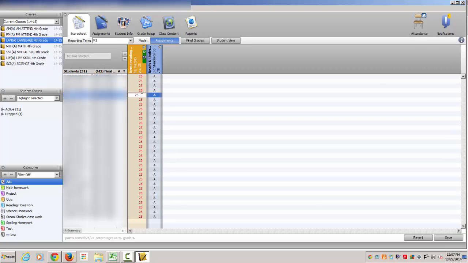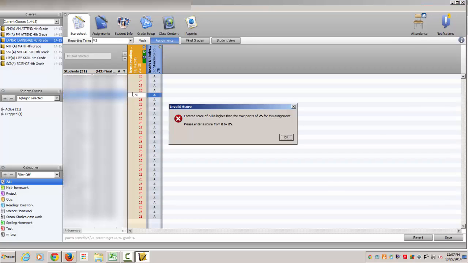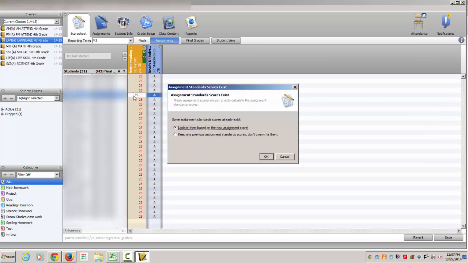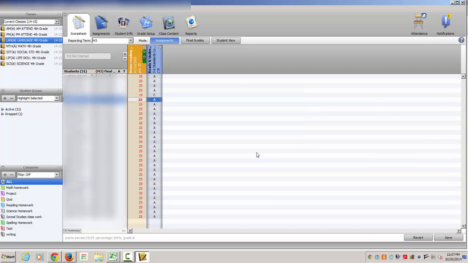If I was to take this and say I want to make this 50 points, it's going to say you cannot do that because the assignment is from 0 to 25, and 25 is the highest score you can have. So I say, okay, all right, well, I'm going to give this student a 19, and this is going to update the standard score, and it updates it automatically to that standard score.